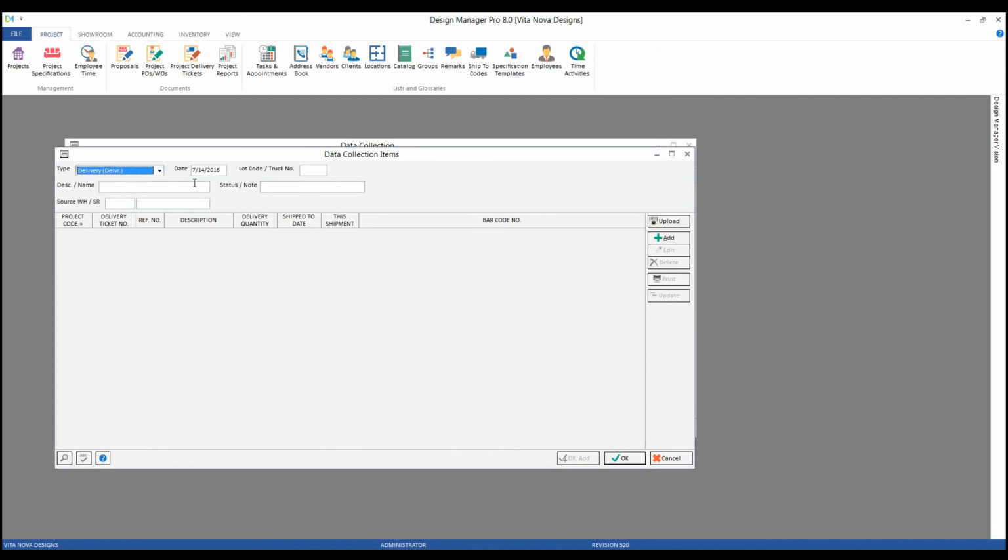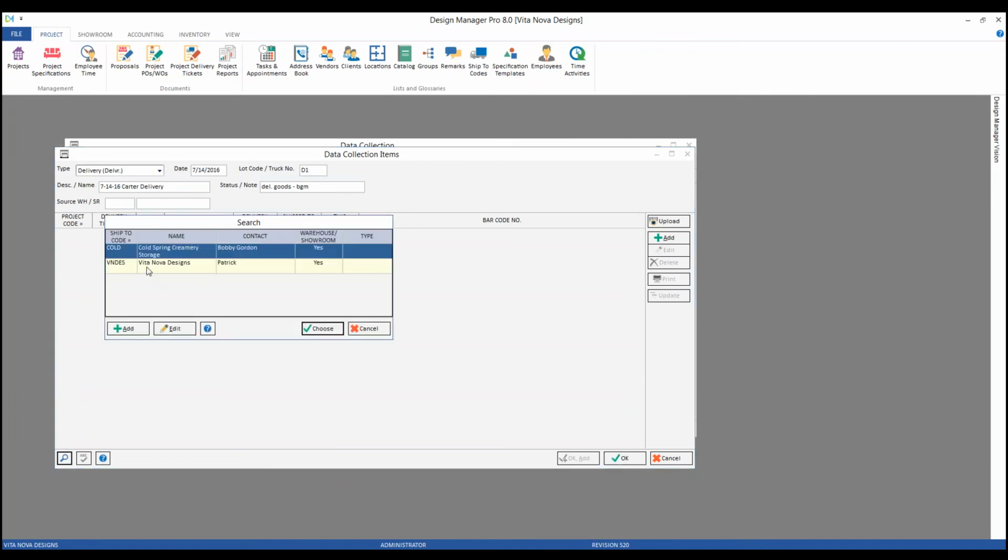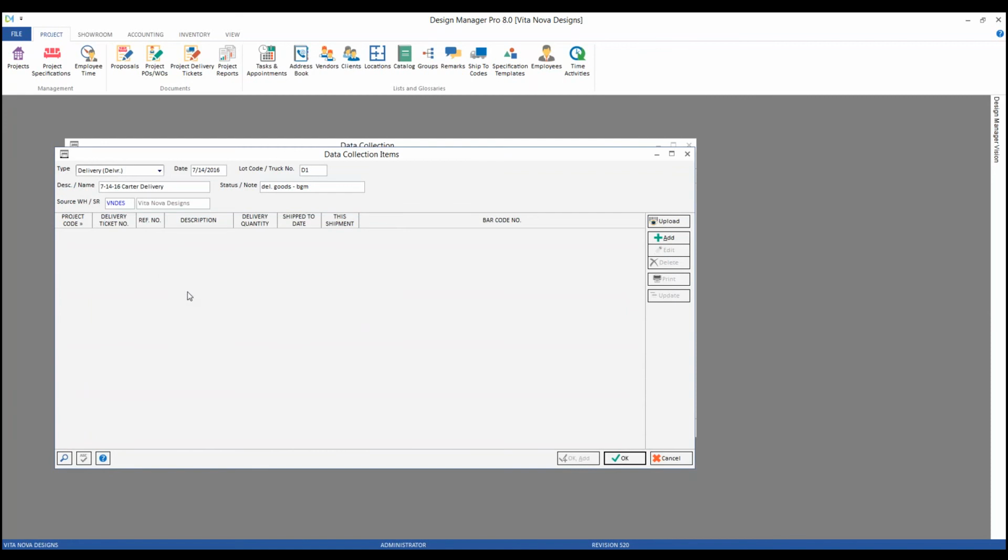So we have our type of delivery, today's date, lot number, let's just use D1 for delivery 1. Description, this could be a delivery for the Carters. Status note, deliver goods, my initials in there. Again, the warehouse is always going to be required, particularly if there's inventory items that are included on the delivery ticket. We'll use our main warehouse again. And now, I'm going to scan off of my delivery ticket.